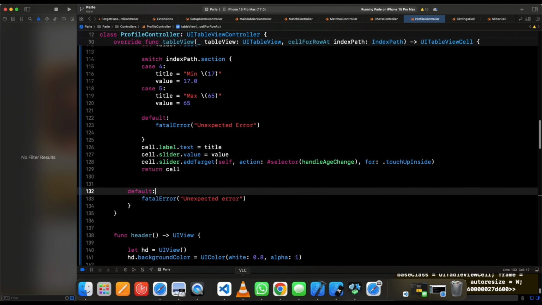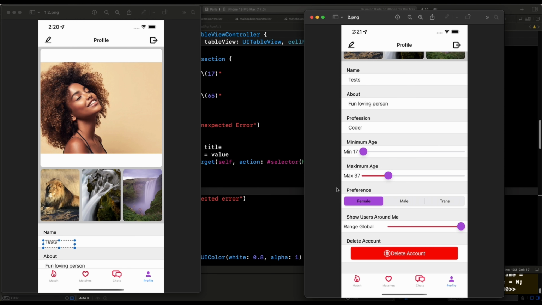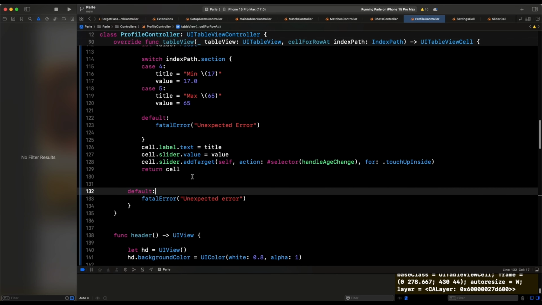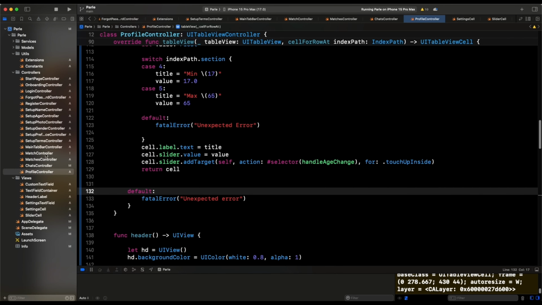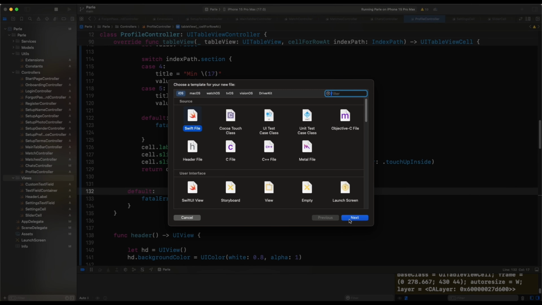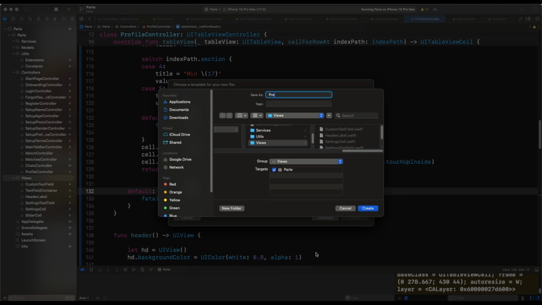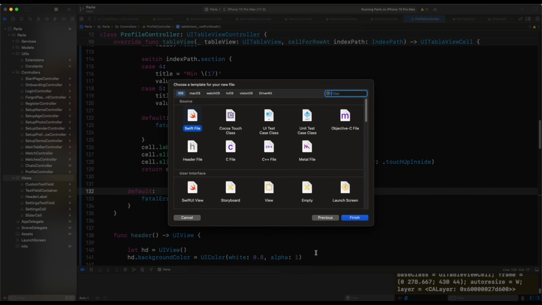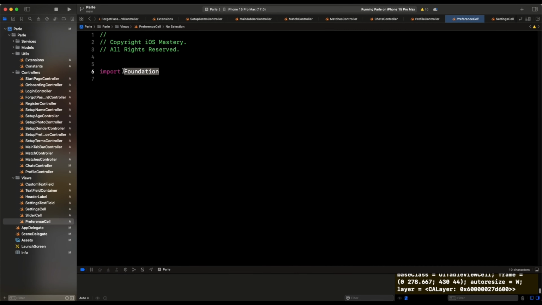Let's proceed. Now that we're done with our slider, the next thing we need to do would be, let's see, we need the preference, right? So we need this preference button. Let's create it. Come here, views, command N, preference cell, like so, or one word, right? Preference cell. Hit that, create it, and we need to import UIKit.